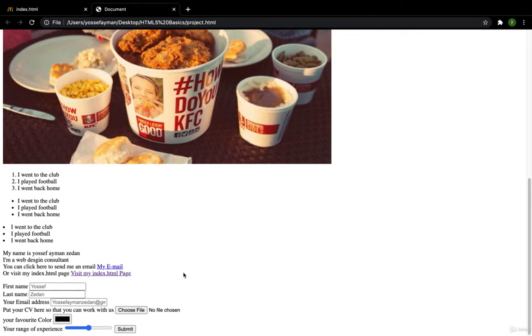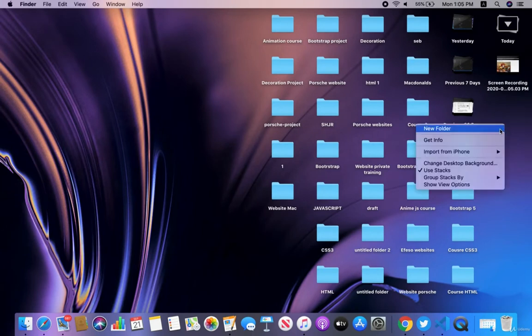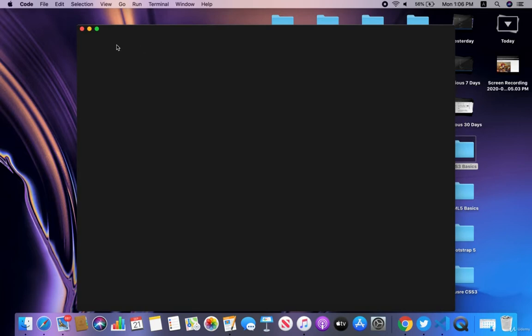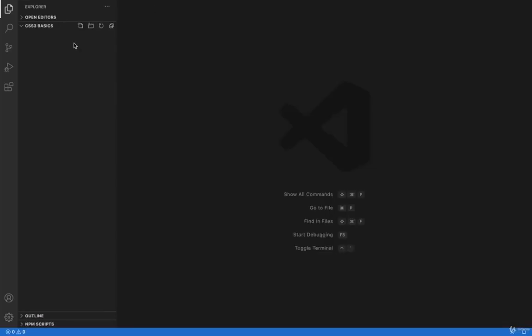Let's start. How can I use the CSS? Let's go and create a new folder here, and I will call it CSS3 playlist. As we did here for the HTML5, you can find the course of the HTML5. I will drag this folder into the Visual Studio Code, and here we will find that. I will close the welcome window.